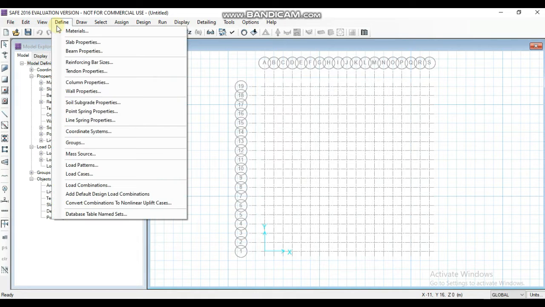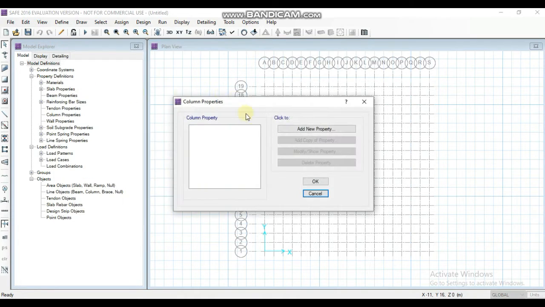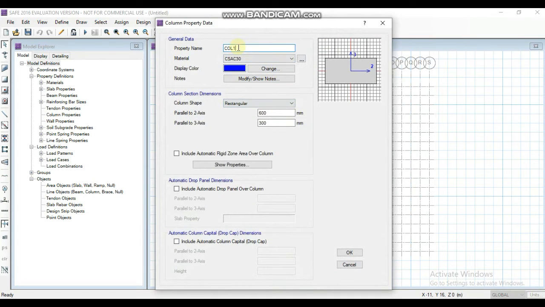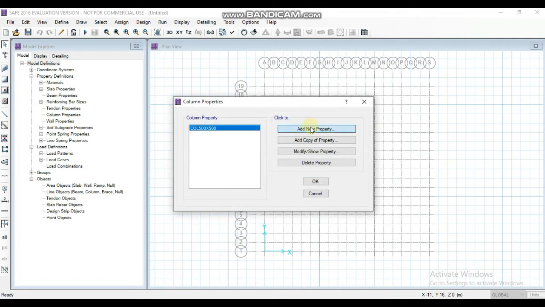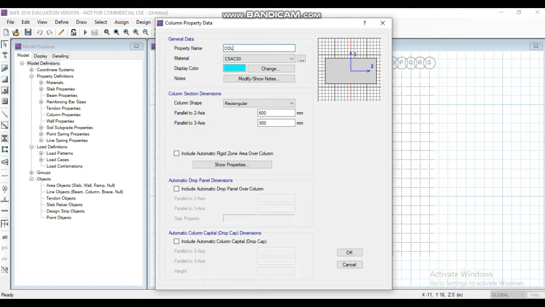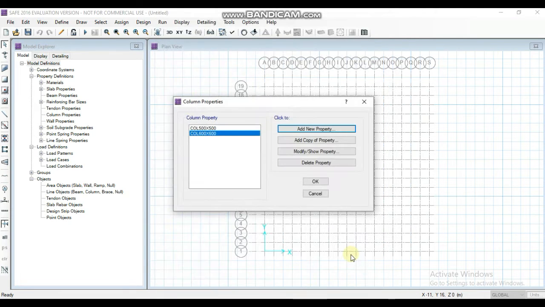Now again go to define and set column properties. Now we have two columns, so add property and name the property as column 500 by 500 and set the material as M40 and now give the dimensions as 500 mm and 500 mm. Click on OK. Now again add new property and set the column 2 as column 600 by 600 and change the material as well as dimensions also. Set the dimensions as 600 by 600 and click on OK. Again click on OK.